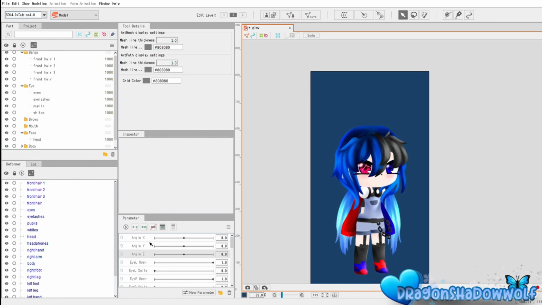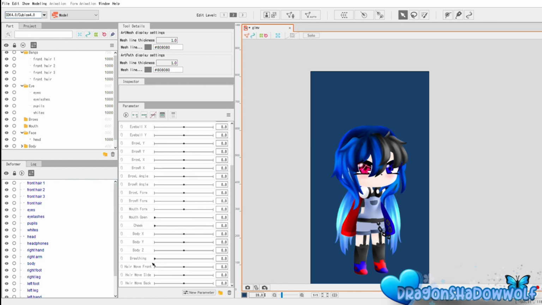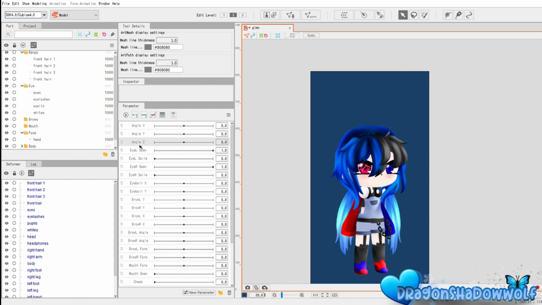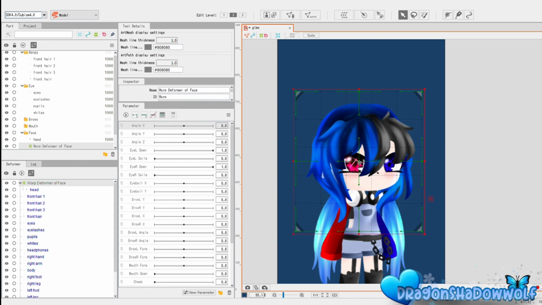Another important thing in Live2D is the parameters tab. As you can see, Live2D already set parameters for you to use. There are a lot of them, but just some of them: Angle X, Y, and Z are for the head. X and Y are for the head shaking side to side and nodding up and down. Angle Z is for the head rotating, if that makes sense.